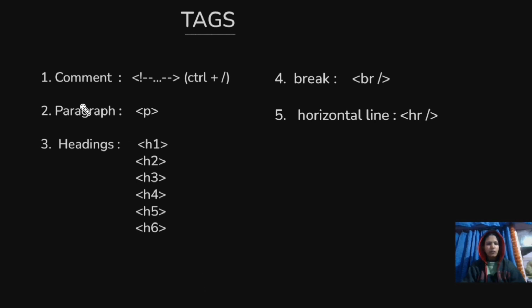Second tag is the paragraph. When we write a paragraph, we use the p tag. First we write the opening tag, with the p between the angle brackets, where p defines paragraph, and at the end it has a closing tag also. So if we want to write a paragraph using this tag, we write the paragraph between them. So this is the second tag of HTML.